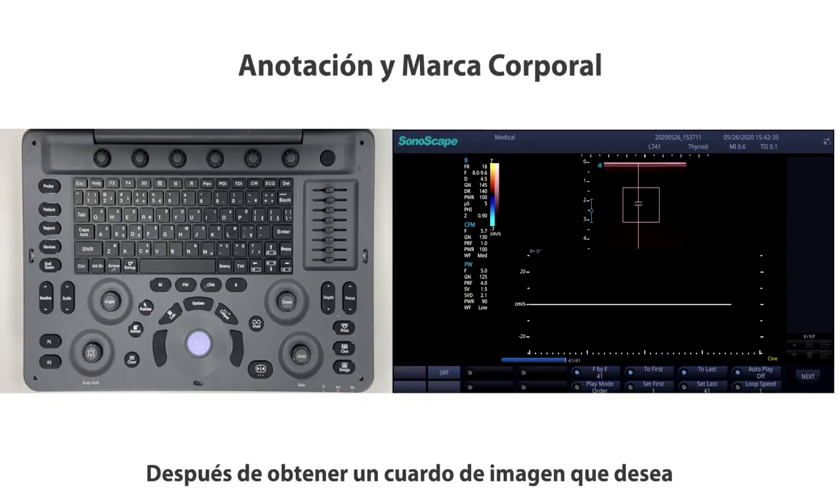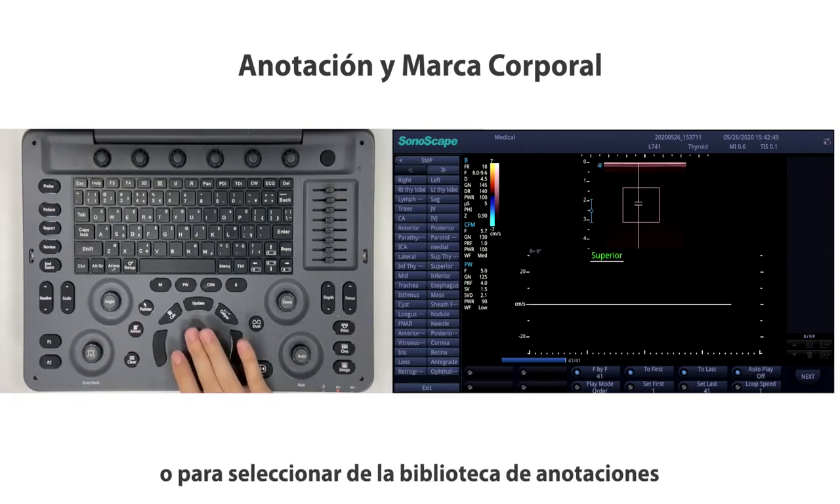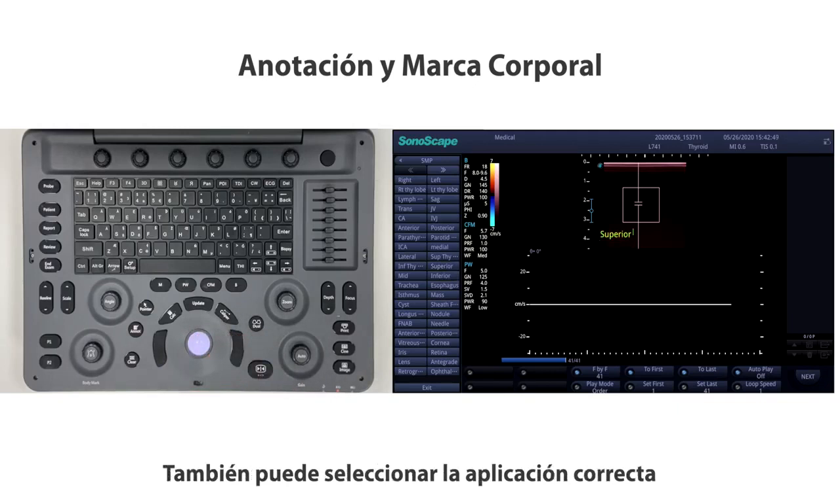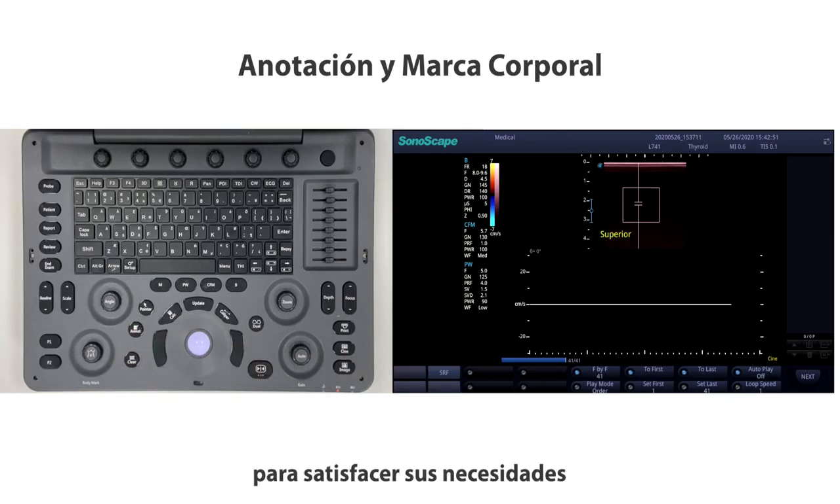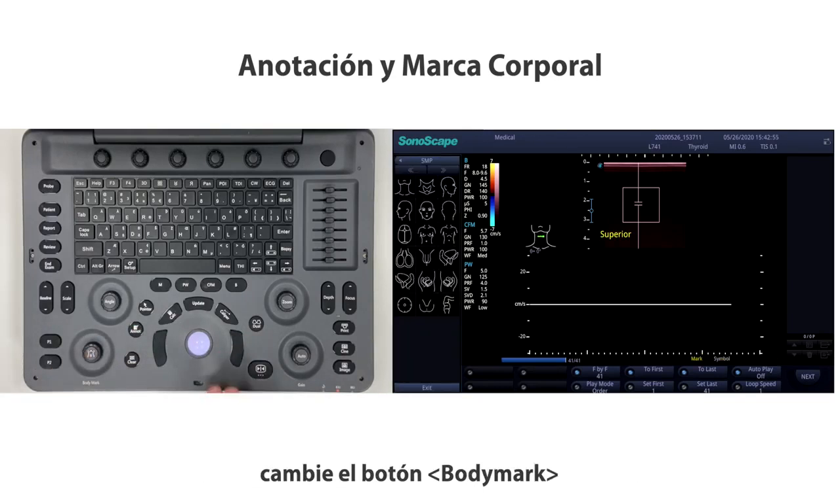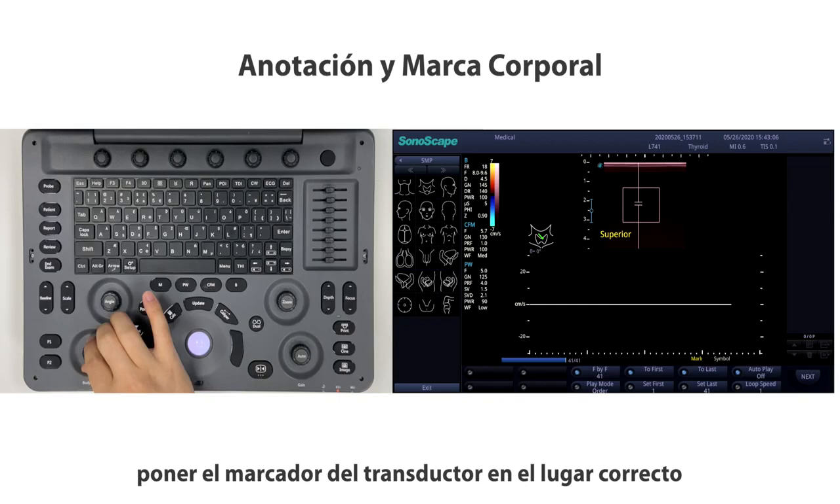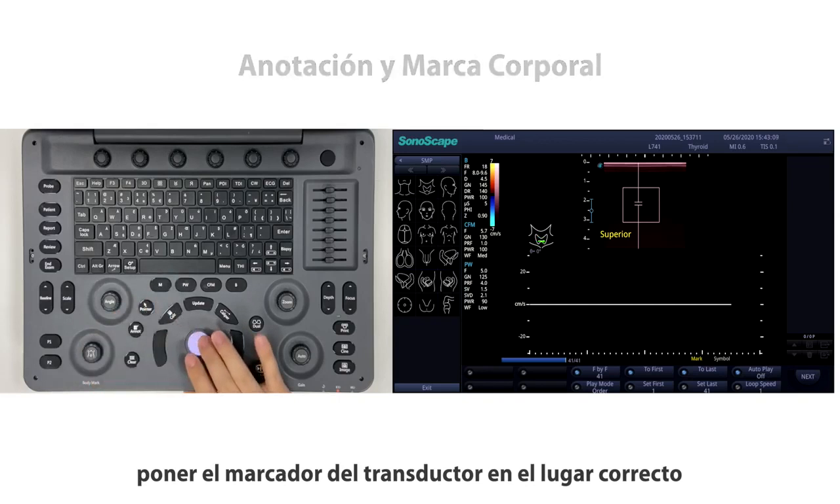After you get a frame of image you want, you could add your comment by pressing the annotation button to activate annotation input or select from the annotation library. You can also select the right application to fit your needs. Press the body mark button and choose the right one. Switch the body mark button to change the angle of the transducer marker and move the trackball to put the transducer marker to the right place.